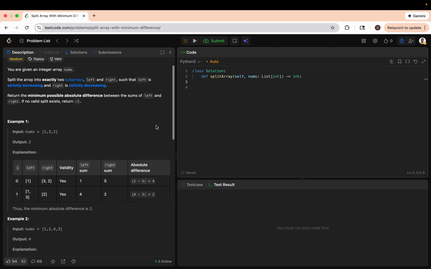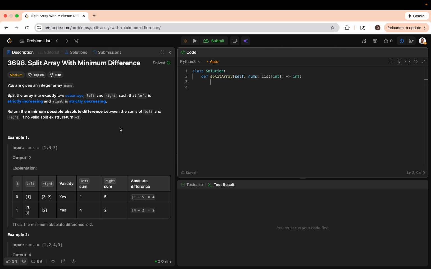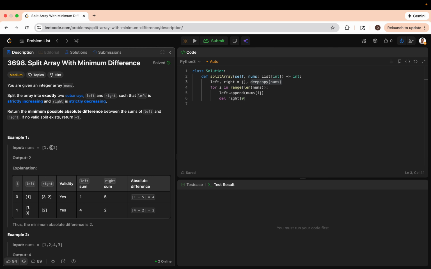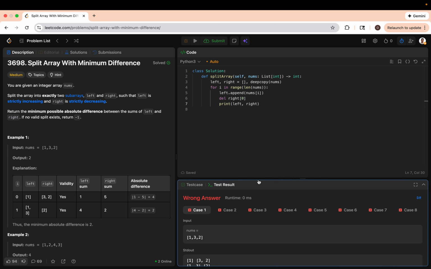So basically, what we want to do is keep track of the left and the right. So let's do this, left and right. And let's make right a deep copy of nums so we can prune it, pruning meaning removing the current element. So let's scan from left to right, and we're going to append nums of i. And then we're also going to delete right of 0, because this is just the first index. You can think of this as like a queue. So we're popping from the right and adding to the left. If we print left and right, you'll see that that's what we have.